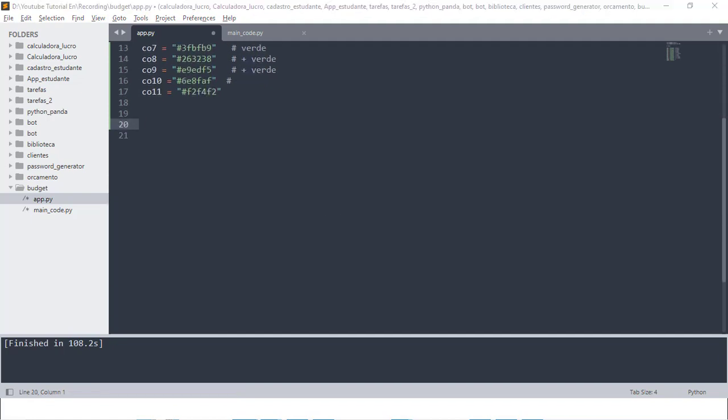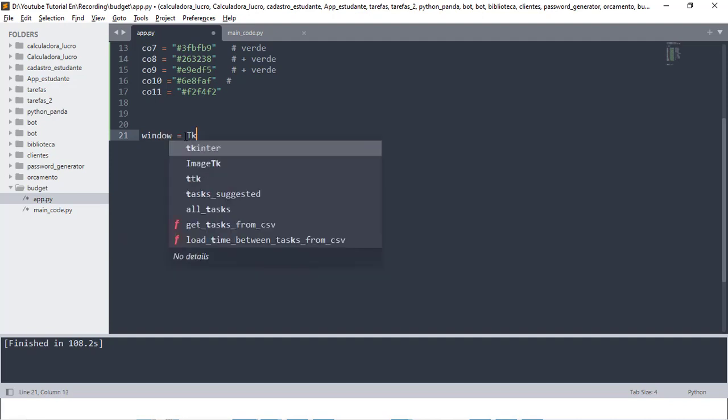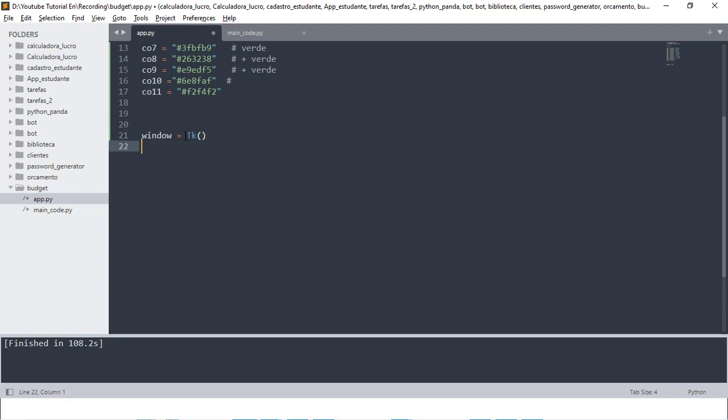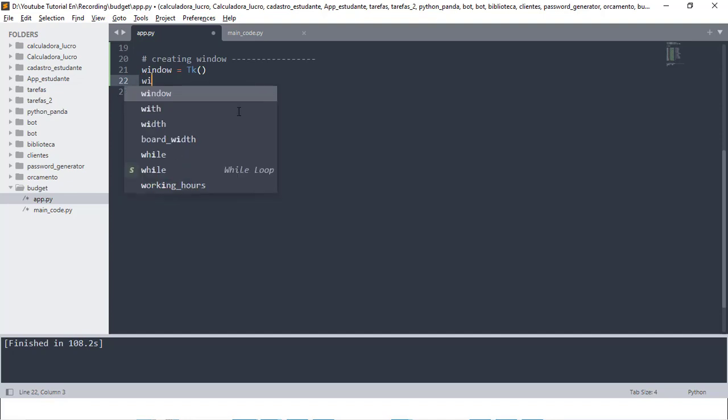And after this, we'll be creating a window for this app. I'll be creating window. This window will be Tk, open, close. And here let me comment: creating window. So after creating the window, we'll do window.title, open, close. For the title, I like to leave it empty, because I don't like to use a title name. It used to look very ugly.